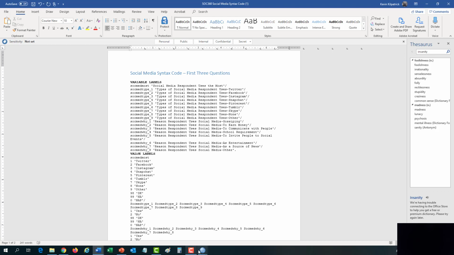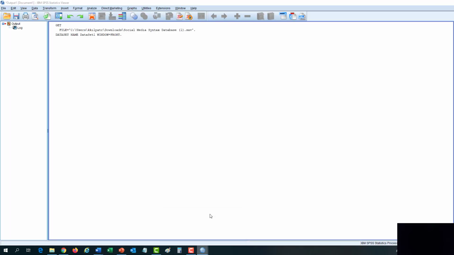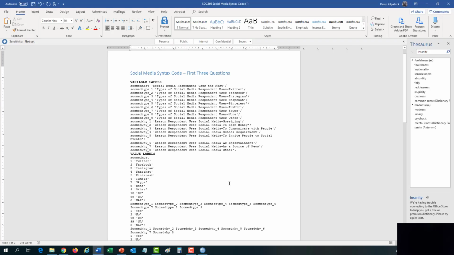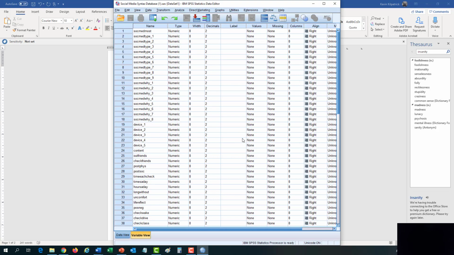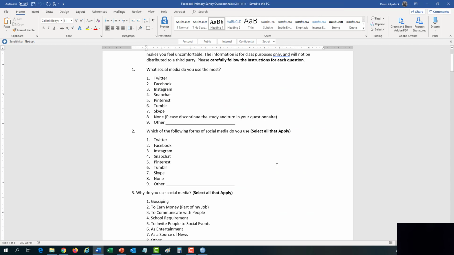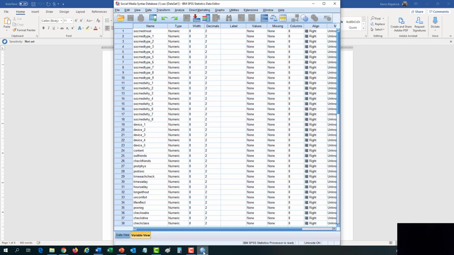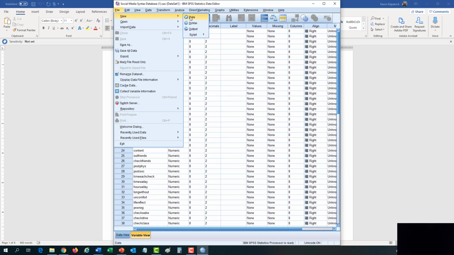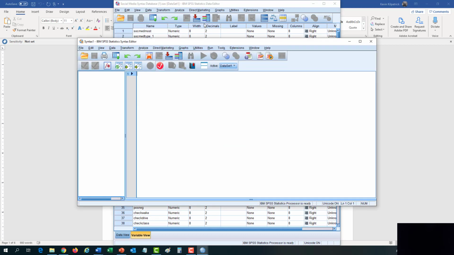So we have the database open. I'm just going to shut down and get rid of that output screen. And we have the social media syntax code, and we have the questionnaire. So here's the first thing I want you to do. Go into this database window and click on File and New and Syntax. What that's going to do is bring up a brand new blank syntax window.